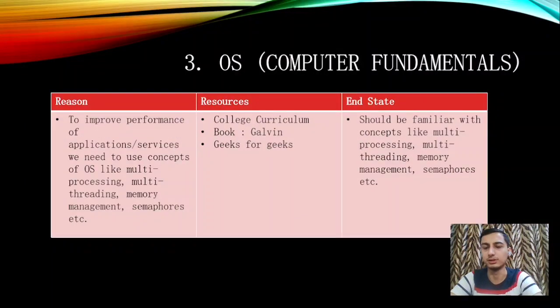Now, third is the operating system, which is also a part of the computer fundamentals. The reason to have this is simple. Companies and applications are doing so many things. For example, in your smartphone, you have many applications. If any application takes more time to work, then you simply uninstall those apps, because you don't want to spend so much time on applications that are stuck here and there every time you want to use that particular app.